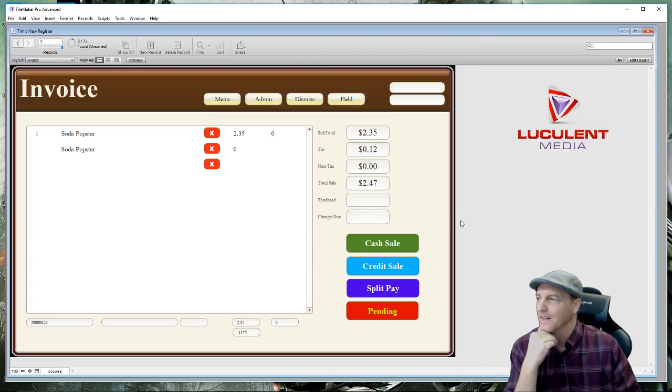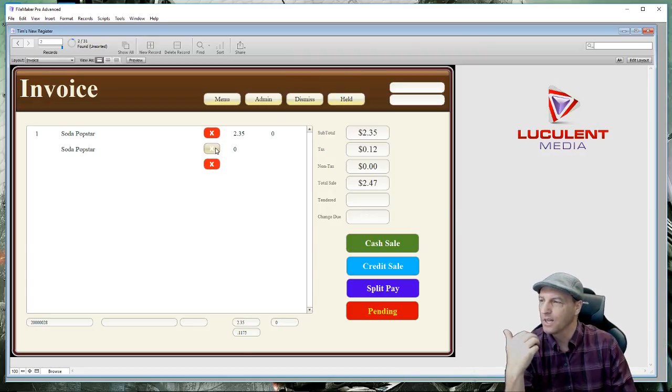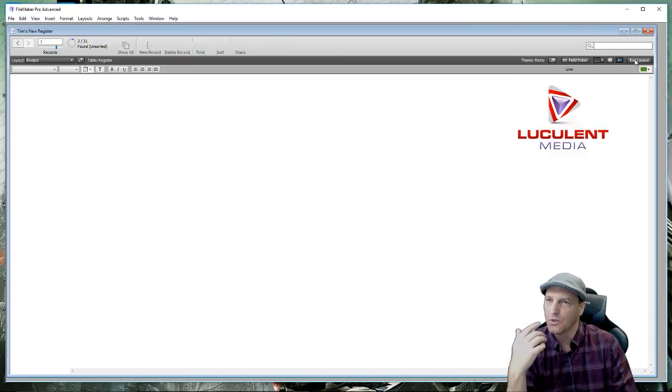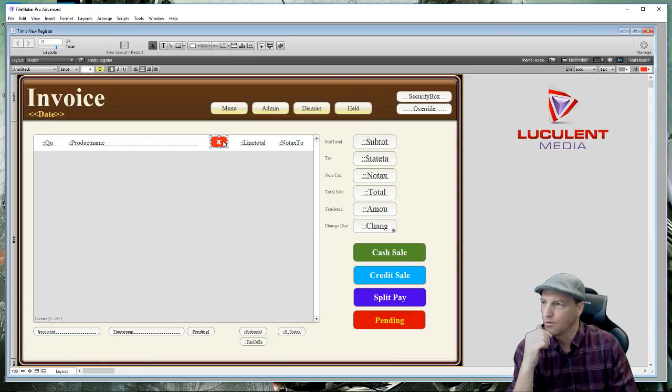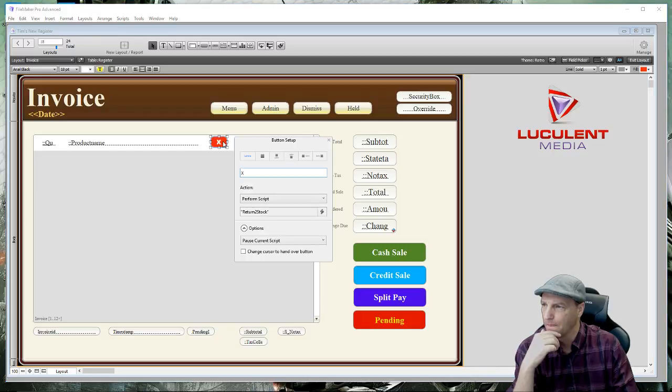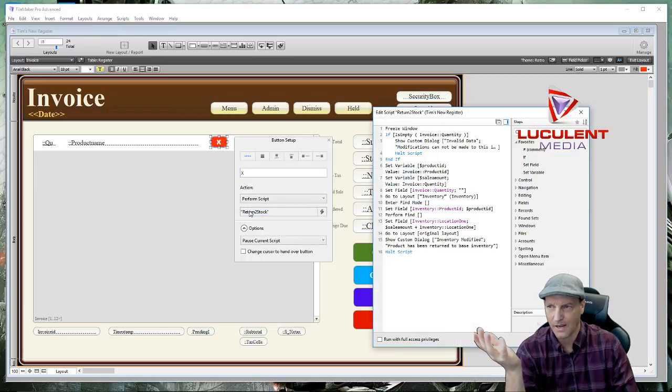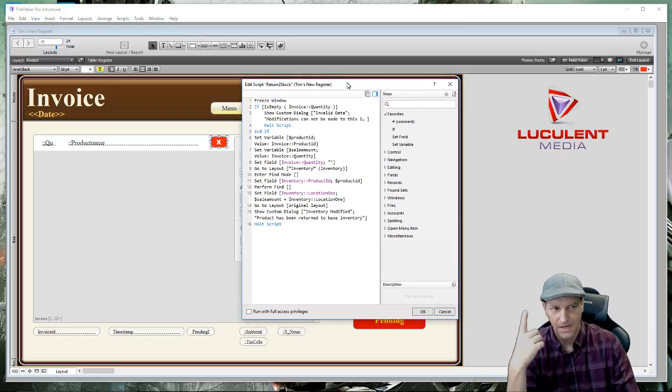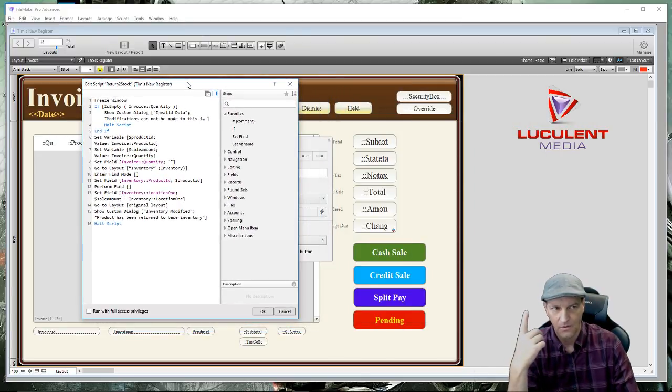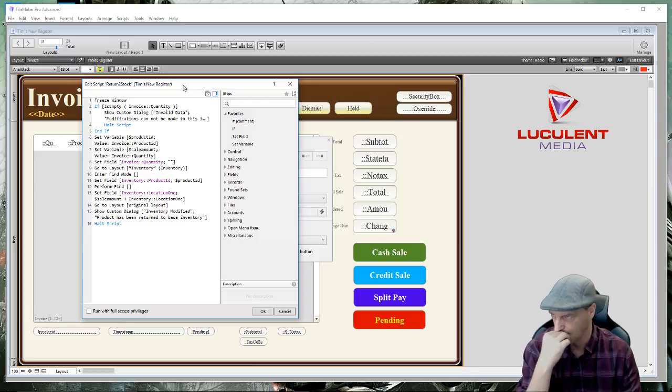But anyway, in this particular case, let's go to edit the layout, and if we double click this button, it's going to tell us the script, and the script is return to stock. And maybe that's what he meant when we were talking about returning things to stock.